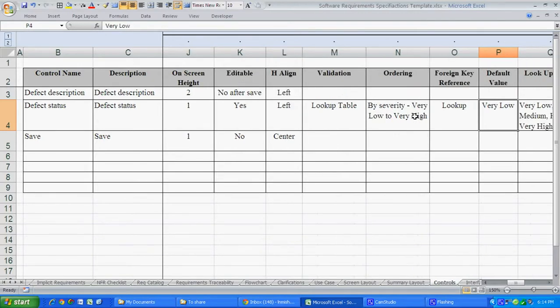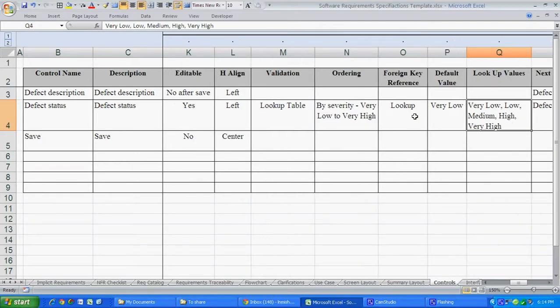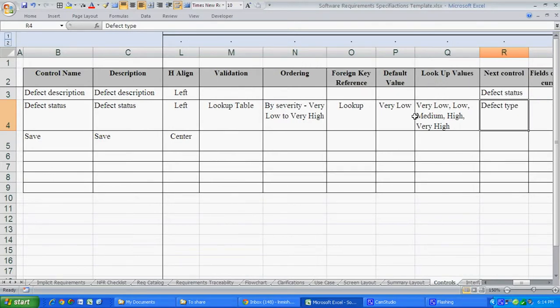Then foreign key reference, which I have already mentioned. Whether you would like to set a default value, and what are the lookup values that you want the developers to at least seed during programming. Then what is the next control from where this will go. It is also very interesting to note that many times developers miss the tabbing sequence.